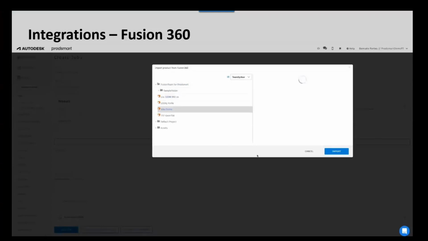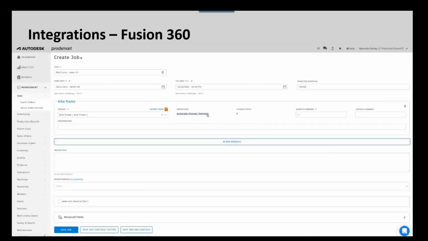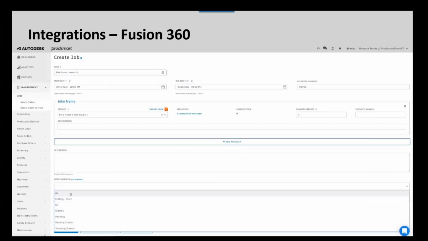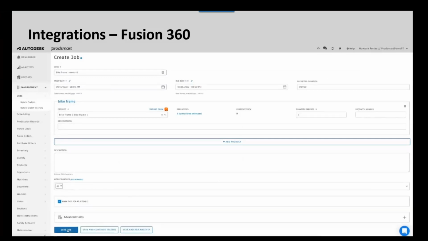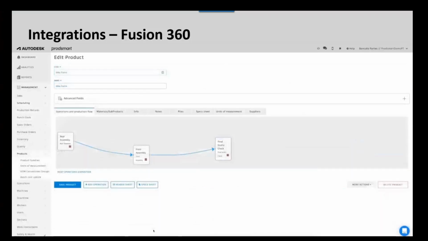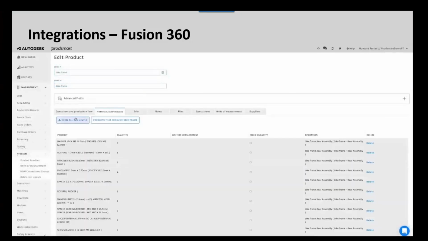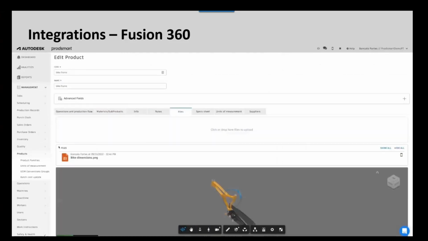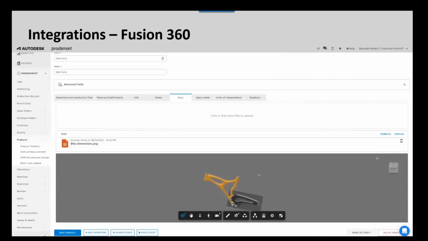Now, Prodsmart will display the different teams and projects available. And once the chosen project is selected, it will select the list of components in order to create a manufacturing bill of materials for this model. It can then be assigned a predefined process template and saved. The results of this import process will include things like a bill of materials, as well as the 3D model and additional files, such as those showing you product specs, blueprints, and so on.